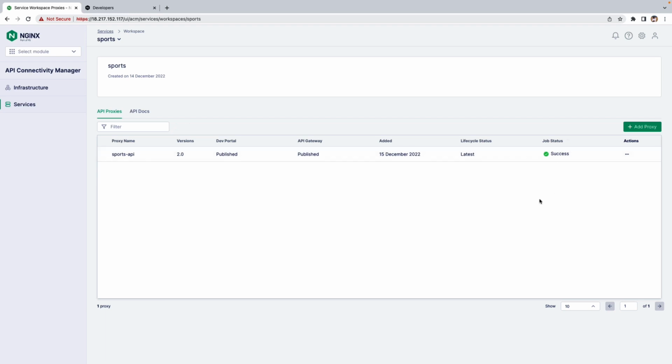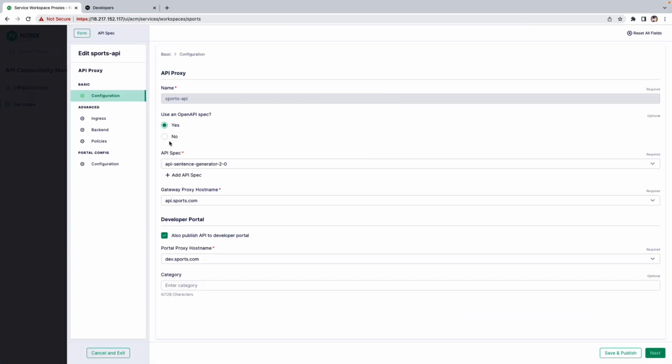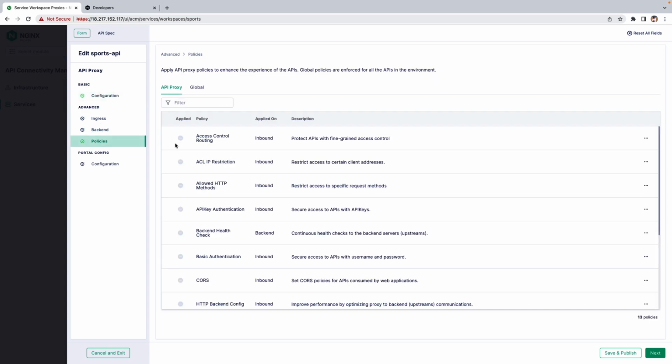Then, to secure the API with policies, go to the Action tab here and click Edit Proxy. On the left, you will see three tabs: Basic, Advanced, and Portal Config. Under the Advanced tab, you can select the policy to secure the API.